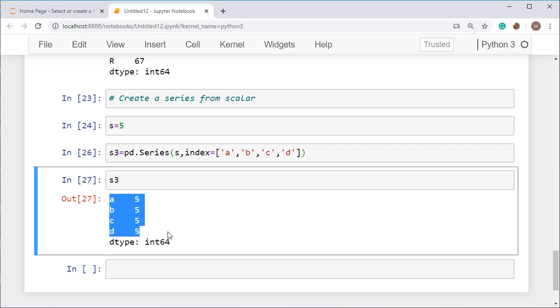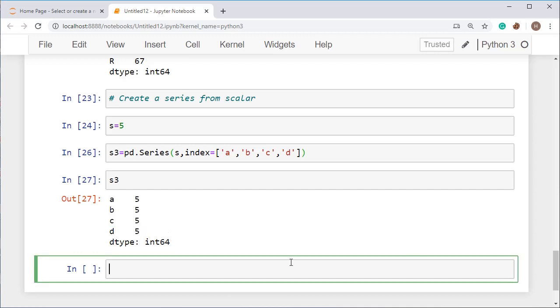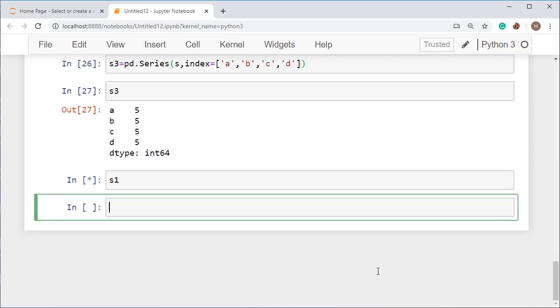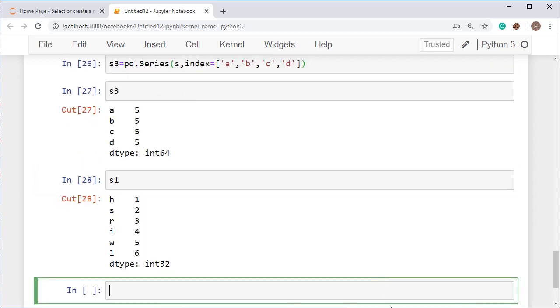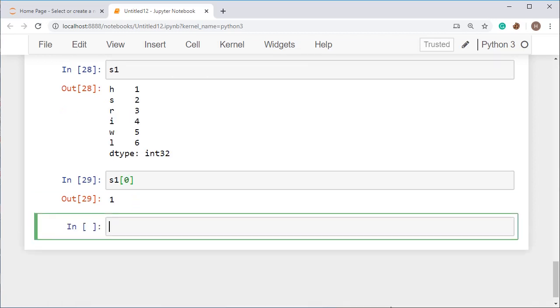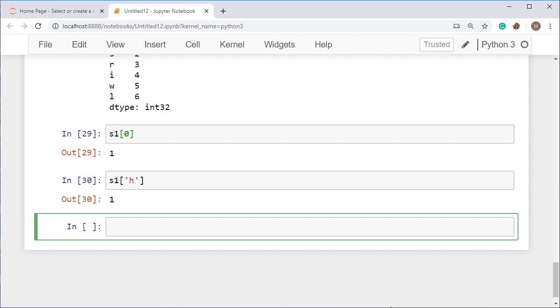Now I am going to show you how to access data from the series. You can use the position method as we have used in lists and strings. So just call it like that. We have S1 with this value, and we have the index H, S, R, I, W, L. You can also call it like this, S1 of 0, and you will be getting a value like this. You can also call it by its index. You can fetch the value in this manner.